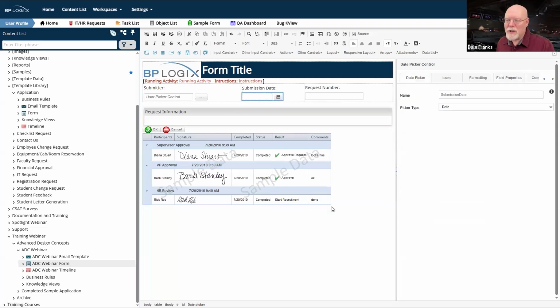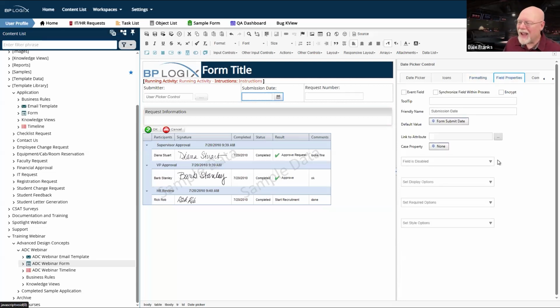Same thing for submission date. I am going to set this again to the default value of form submit date. Now notice form submit date, form submit user, those are existing system variables. They exist. They'll get applied to this form automatically. I don't have to have form fields for them. It's just a good idea if I do, because then I can just use those form field values that I generally always have access to, and I can access them really quickly.